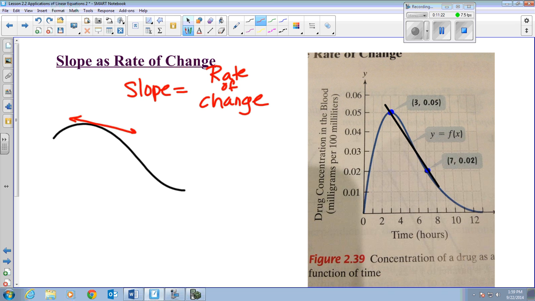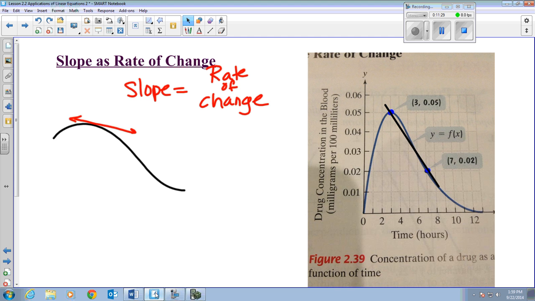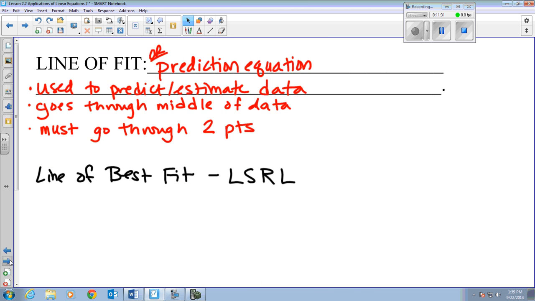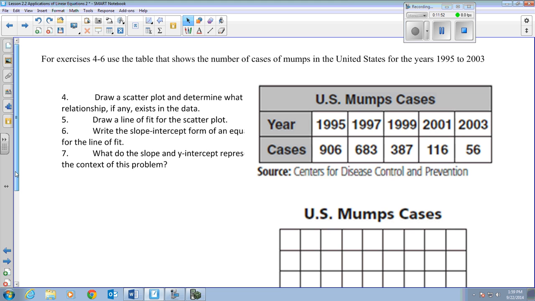All right, let's try one more so we can play with our calculator a little bit more so you can try what you know how to do. Let's see. So I think the next example is measles. Is that the next exciting one? All right, so mumps. Here's the mumps cases starting in the year 1995. We had a lot of mumps cases, 906. In 2003, they were down to 56 cases of mumps per year. And this is data from the Centers for Disease Control and Prevention, like the CDC. Okay, they analyze all this stuff.